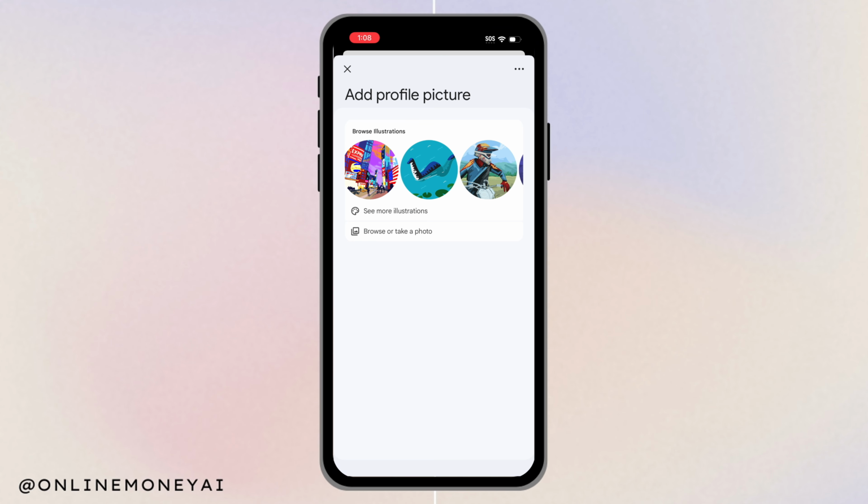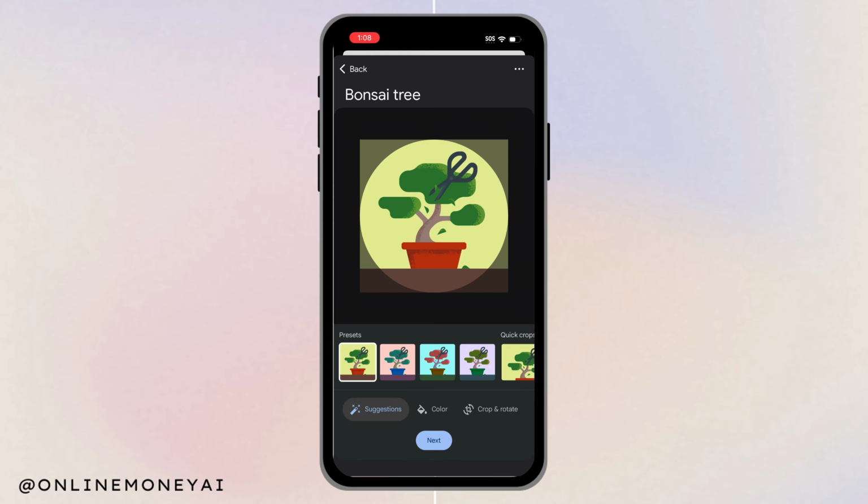Once Gmail opens, look at the top right corner and tap on your profile picture. When the menu opens, you'll see a camera icon on your profile photo. Tap on that. Now, you'll see a few different options.